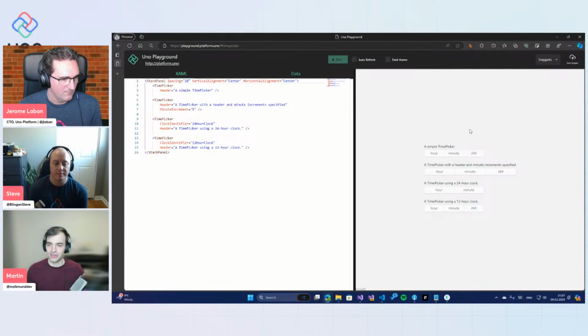And the reason it took so long is that Microsoft hadn't open sourced TimePicker along with the rest of the WinUI code base. And that happened a few months ago. So we immediately started porting the control, and now it's available in Uno as well.